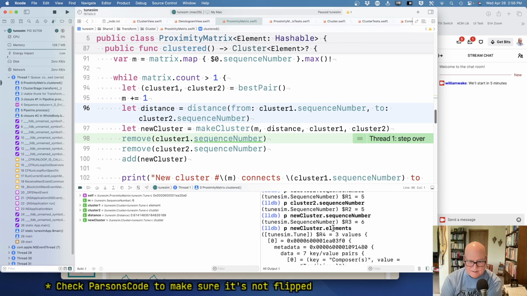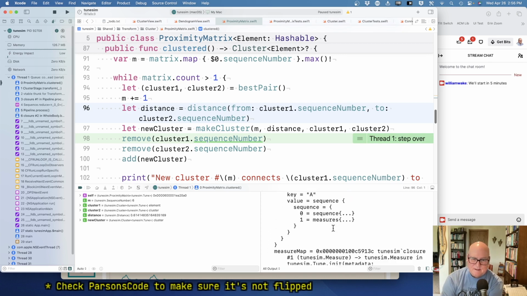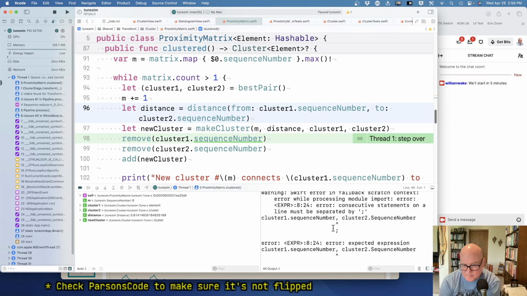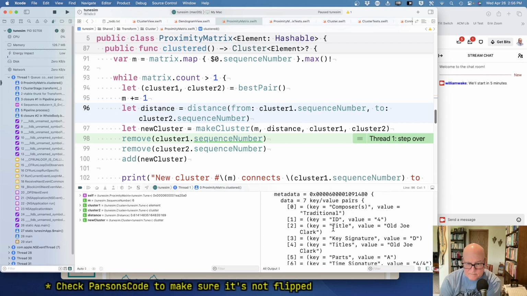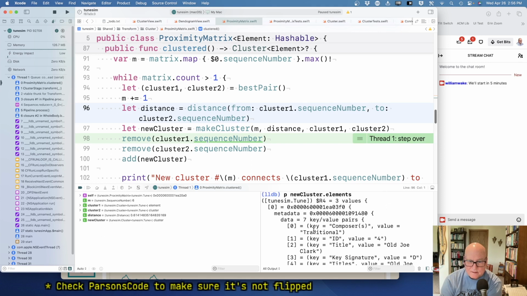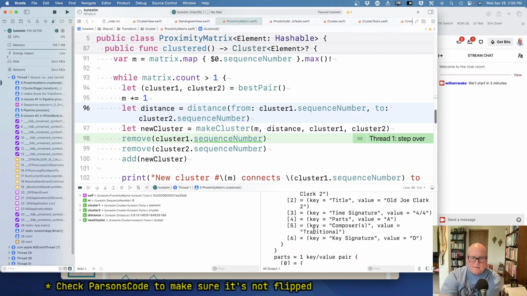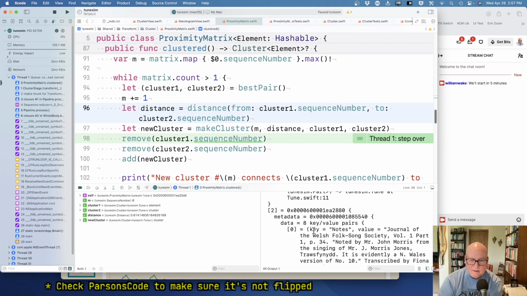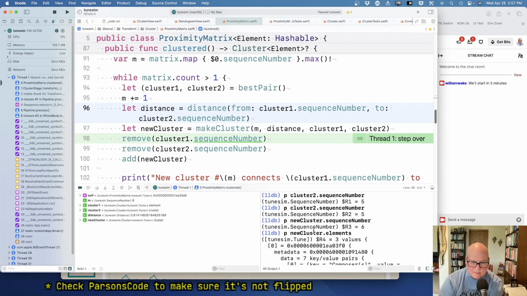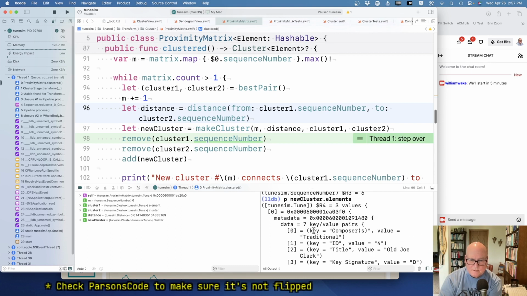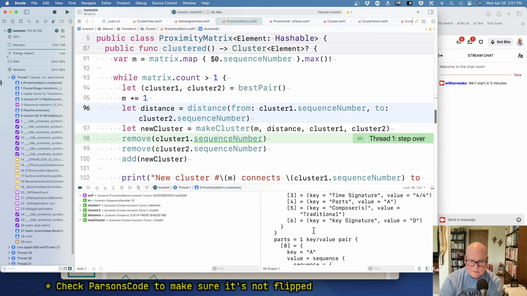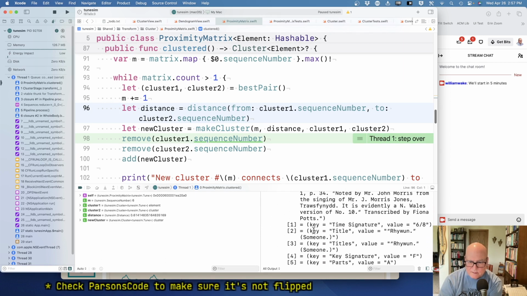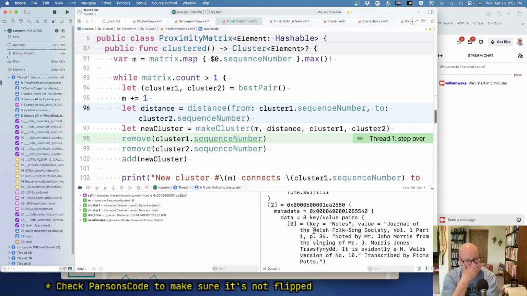Well, I just want to know your sequence number. I can't tell from all this. Composer, part title, Old Joe Clark 2. Is it all 1? 0 elements. Okay, Old Joe Clark 2. And then this one should be Rewoon, and that's on the bottom. Are we reversed? I'll bet we are.